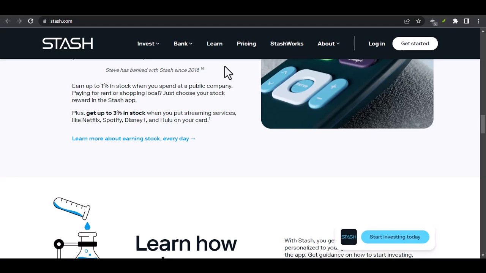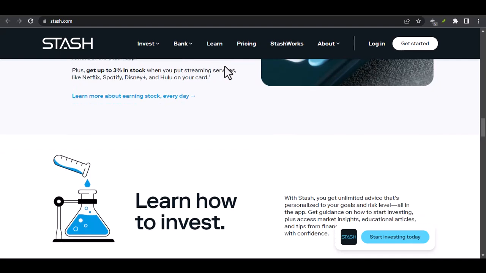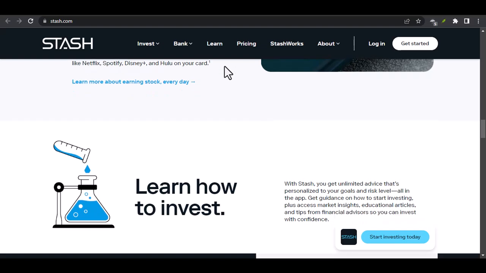Your investment goals. What are you investing for? Are you saving for retirement, a down payment on a house, or your child's education? Your time horizon. How long do you plan to invest? If you're investing for the long term, you can afford to take more risks.